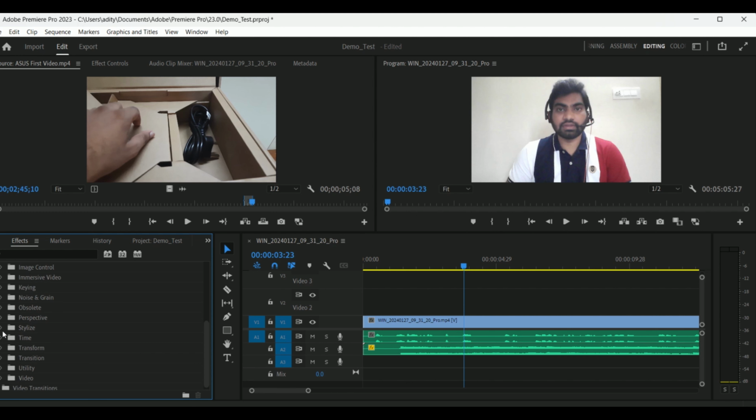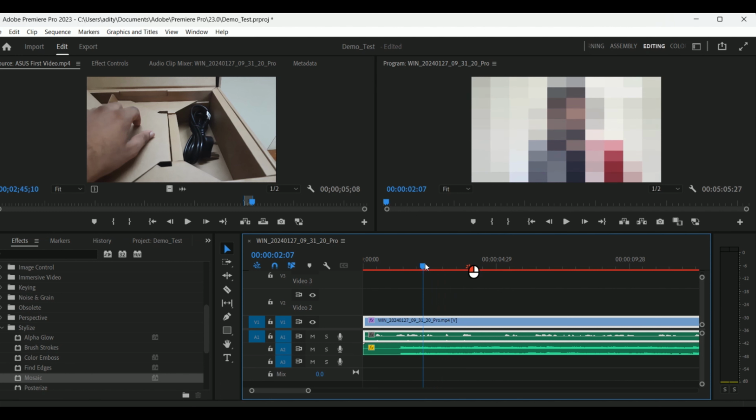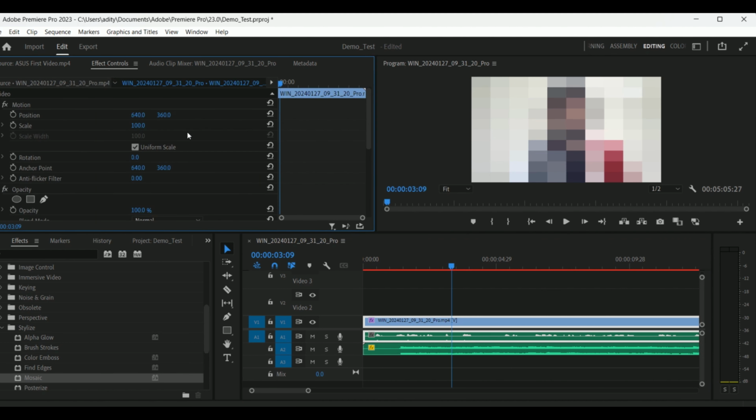So here we have stylize, and I'm going to add some mosaic effect on my video, and you can see the mosaic effect has been added on my video. And what if I want to edit some property of these effects? So we can control them by using this effect control.